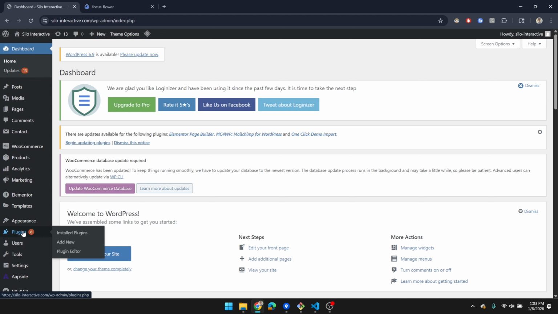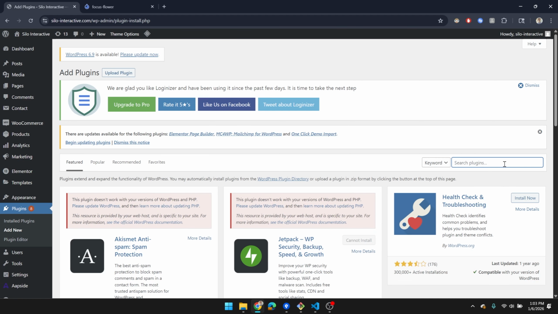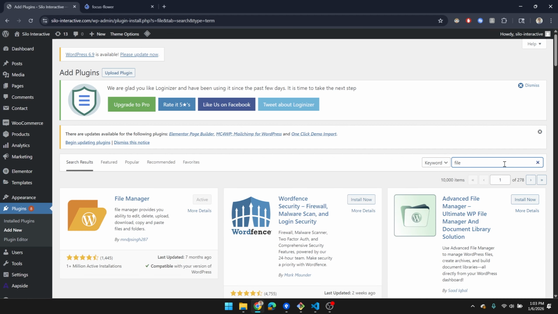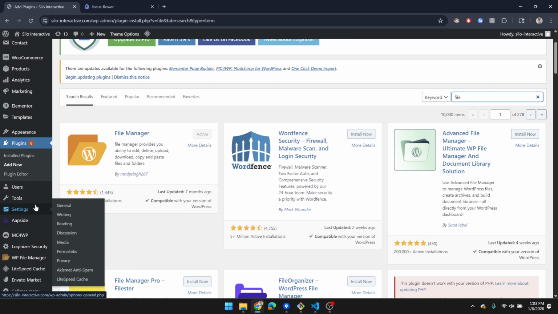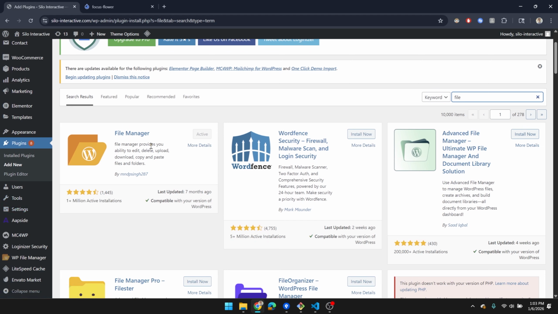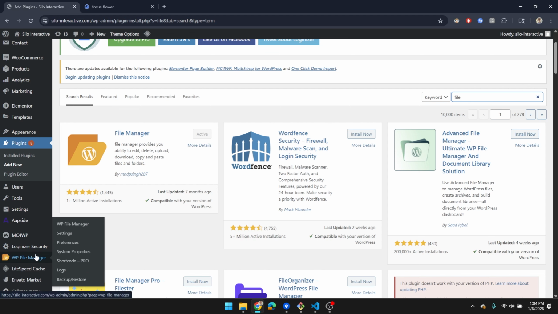So what I'll do here is plugins, add new, and then search for file. Any of these file managers are going to work. I'm just going to grab this one, File Manager. It's got over 1 million active installations. I'll install that and activate it. This is a little bit dodgy compared to using an FTP. So once you've uploaded the files, I would recommend just uninstalling it in case there are any security risks with this in the long term. So I'll go ahead and open up that WP File Manager.